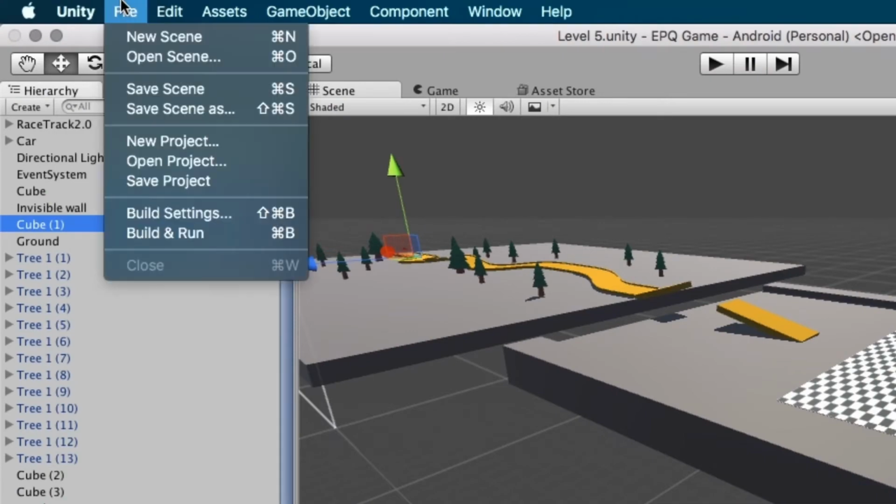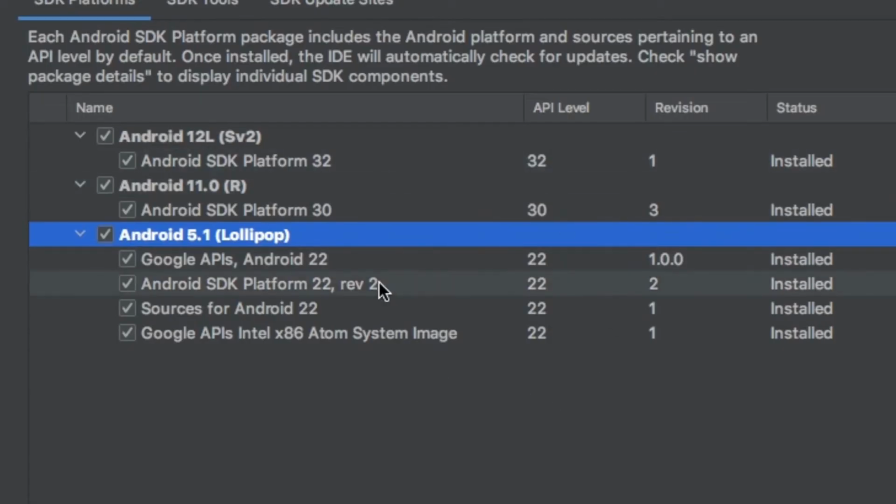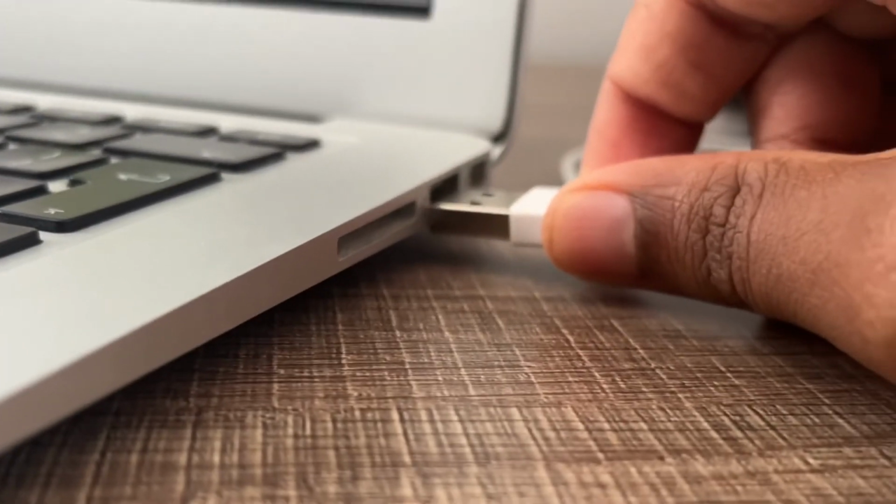In order to do this, I had to go to the build settings and switch platforms from PC to Android. Then I downloaded the SDKs, made a simple game icon and plugged my phone to the computer to allow it to download.